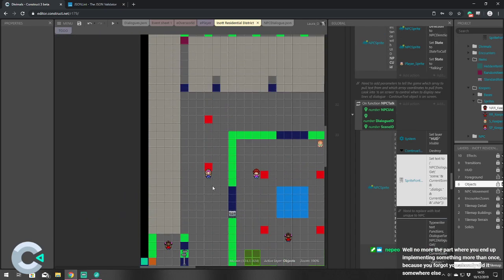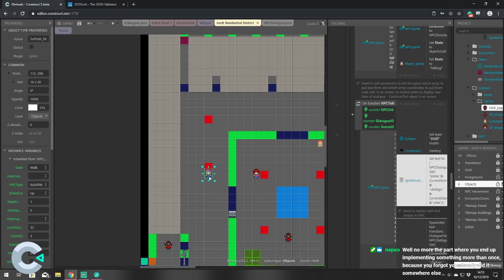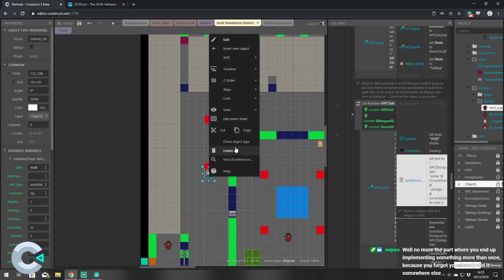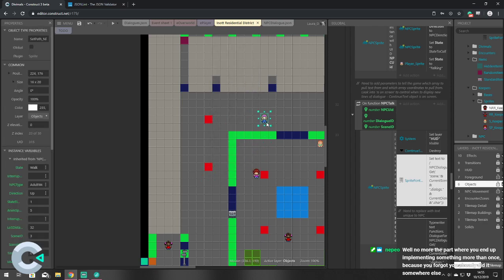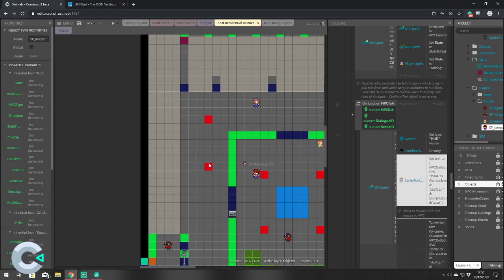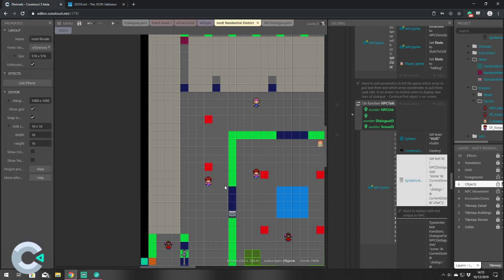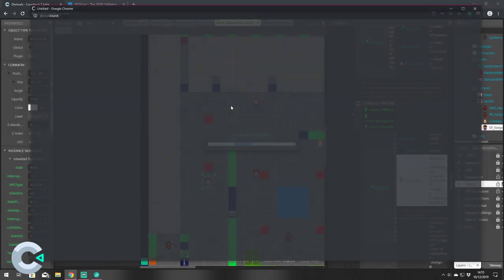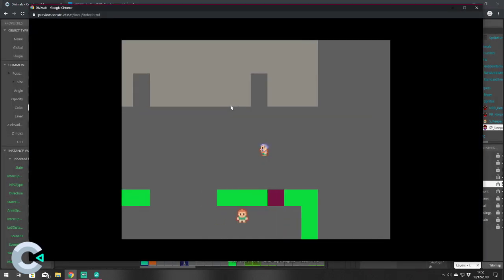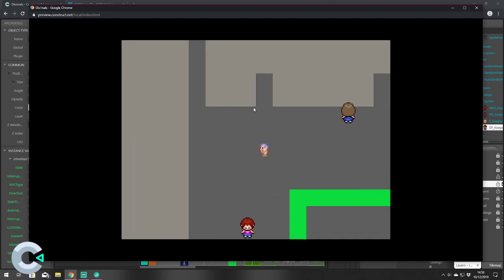Let's just move you a moment. No more the part where you end up implementing something more than once because you forgot you already did it somewhere else. Yeah. I should just move you out of the way for the minute. I'm going to put you there. Directions up. Yeah, she'll just walk into a wall for a bit. It's fine. Set path. You there. And you need to go up, please. Let's just make sure she actually moves properly first. Yeah, good, she does.